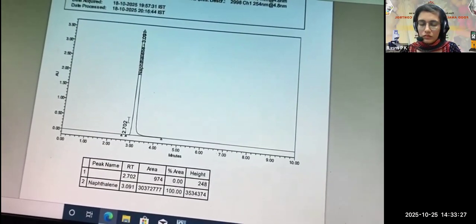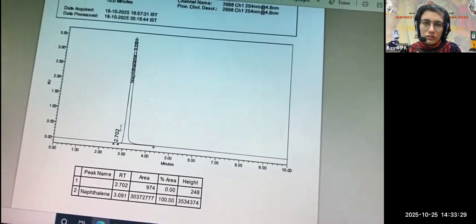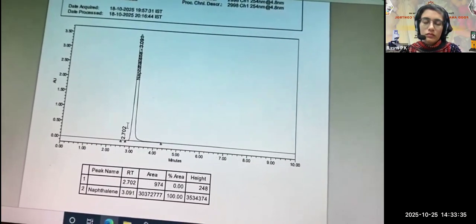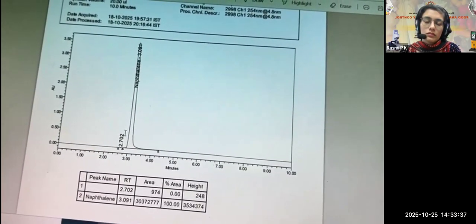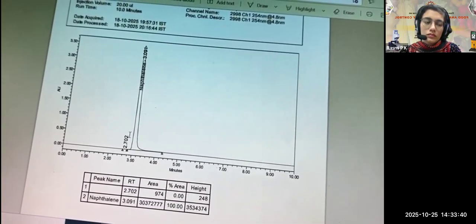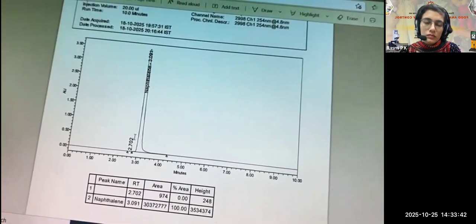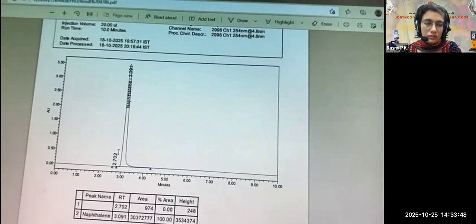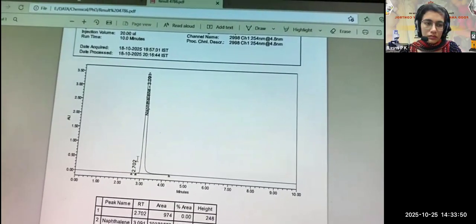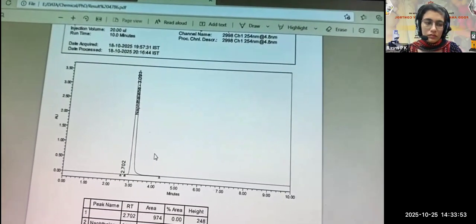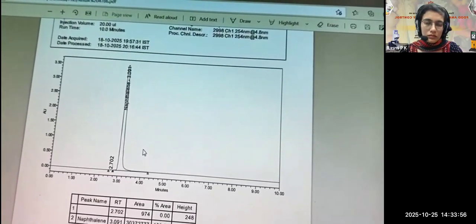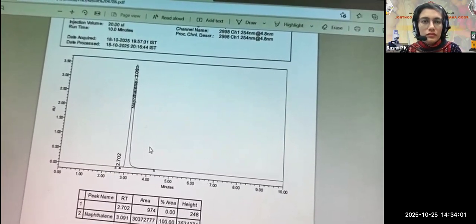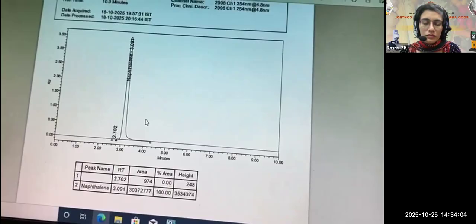They just move through the column at the same rate as the mobile phase, and are detected first. Then the actual sample, which has more affinity towards the stationary phase, elutes through the column and is detected by the detector. And as we know, the chromatographic technique separates the compounds in a mixture by the difference in partitioning behavior between the mobile phase and stationary phase.